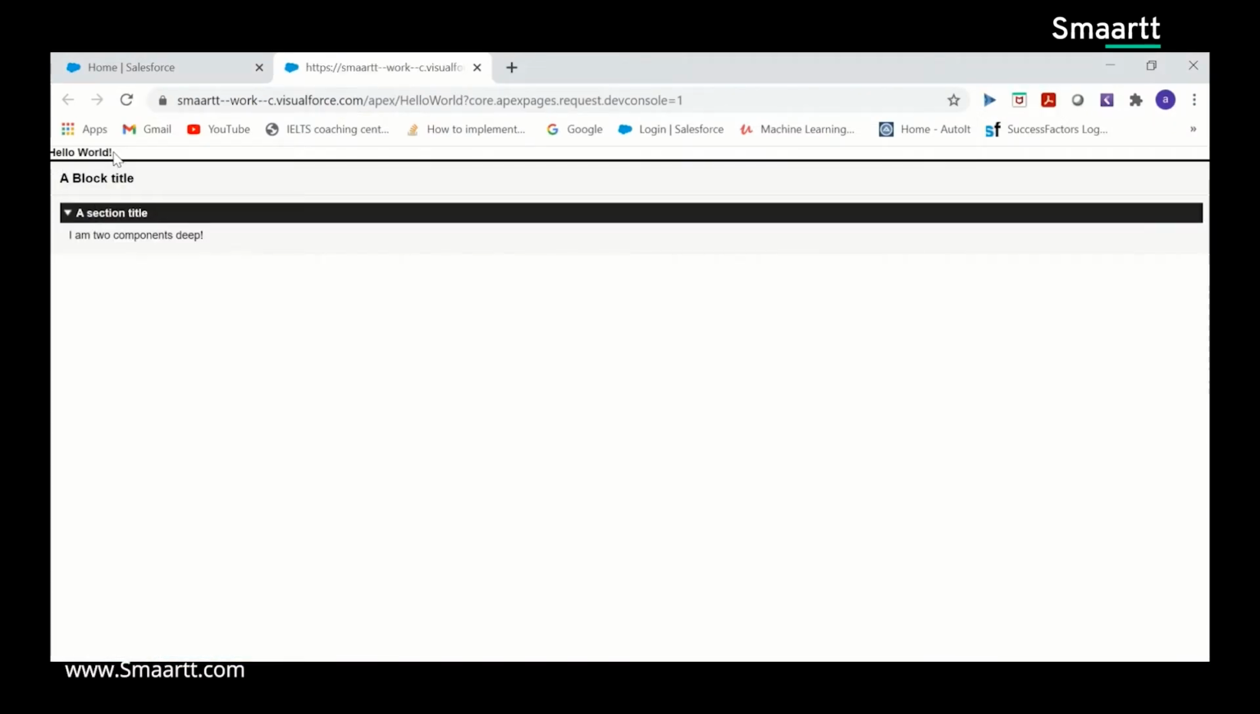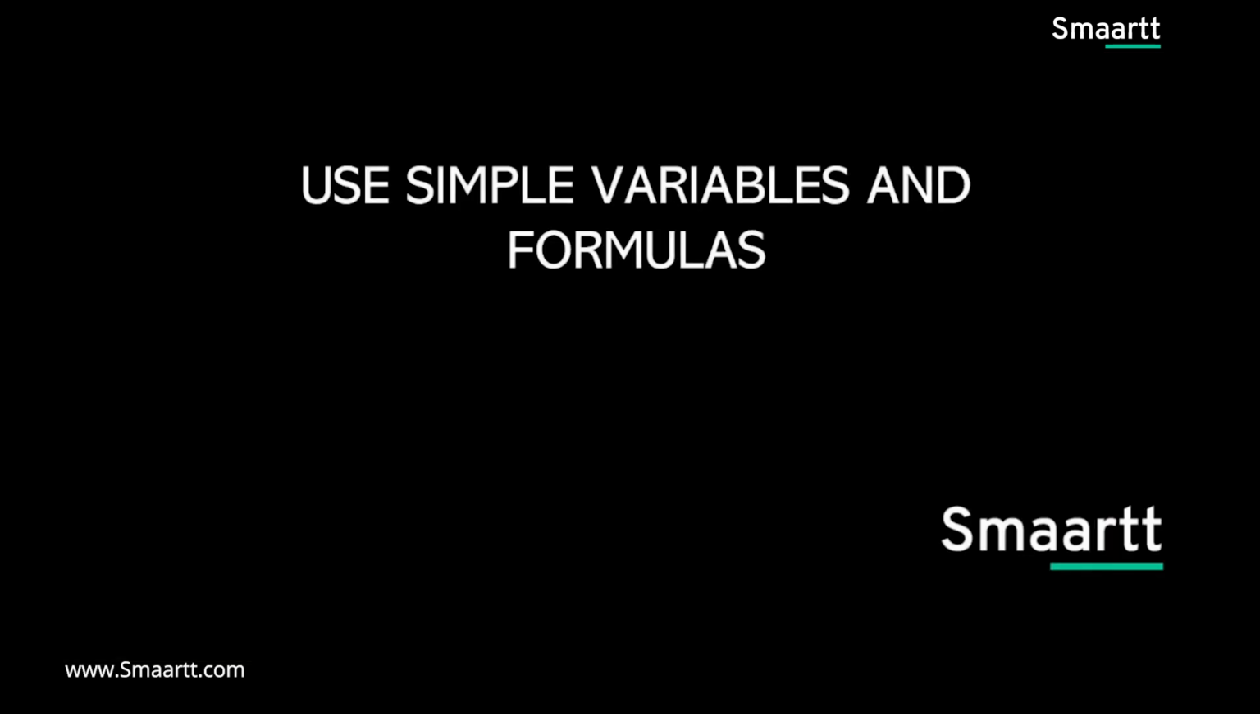Here you can see you have a page that displays some structure with the top level title, a collapsible section with the title and some plain text. So this is how you can add and compose components to form a page structure.